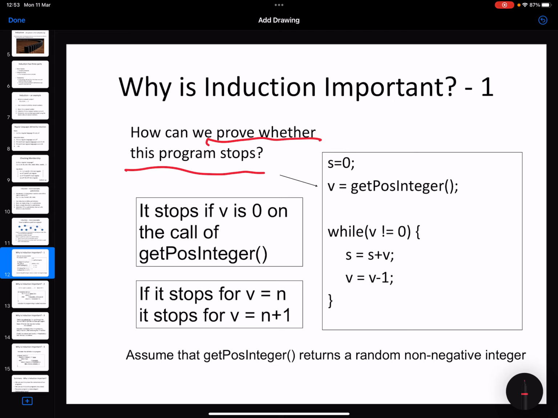So let me see. Where is that program? Yeah, here. This is the program I gave you. Let's quickly have a look at what it does. It starts by initializing a variable v to 0, and I run the function called get positive integer. We don't know how it works, but it will return an integer for you. And then here is the loop. There's a check whether the value is 0 or not.